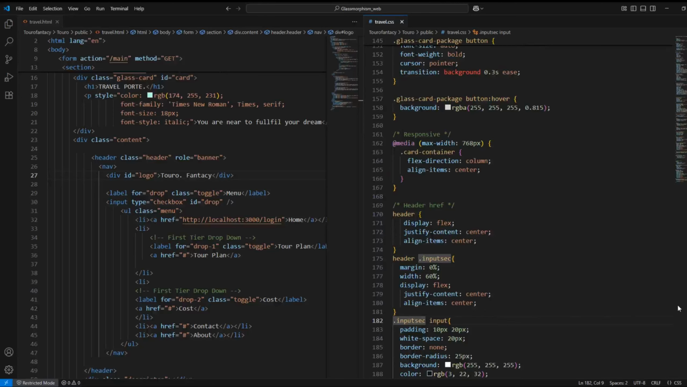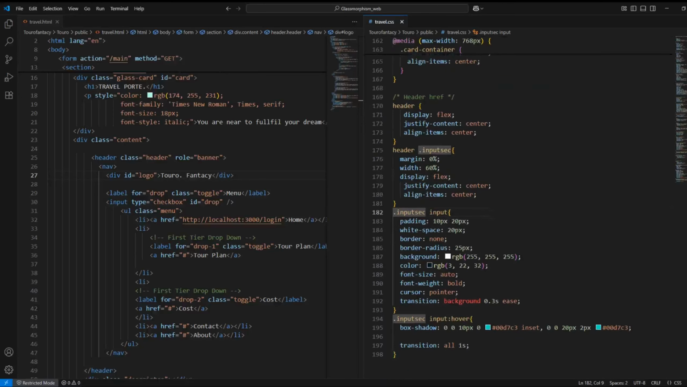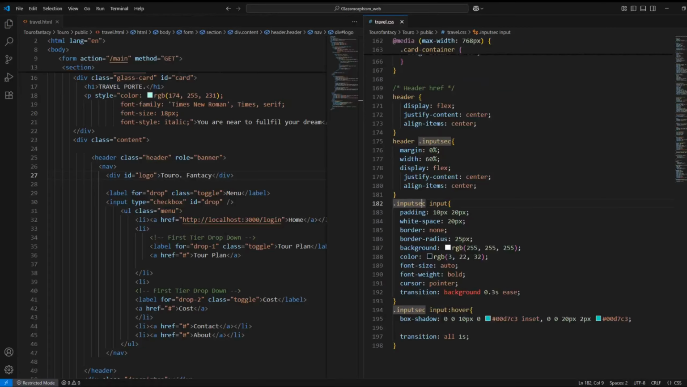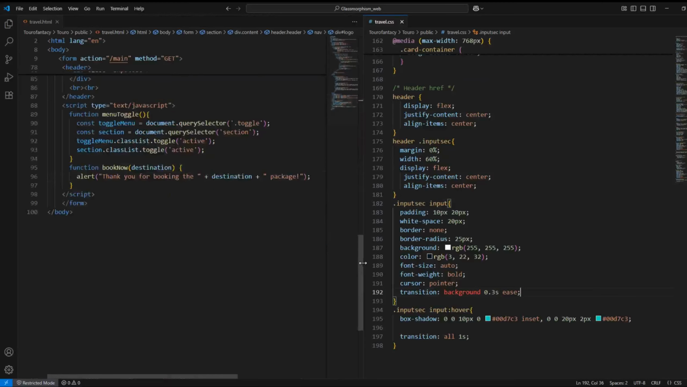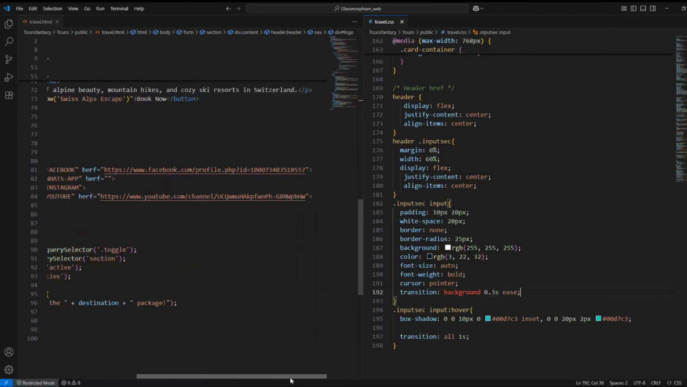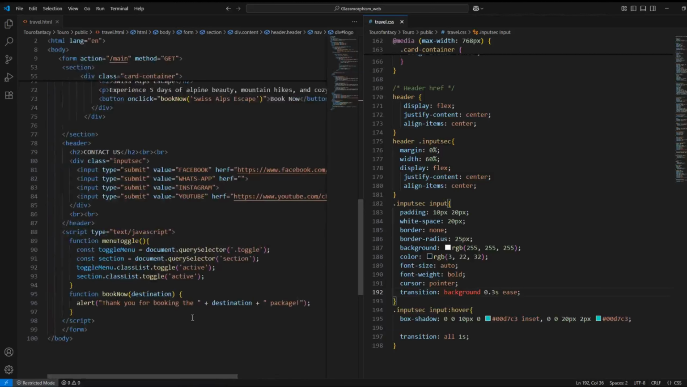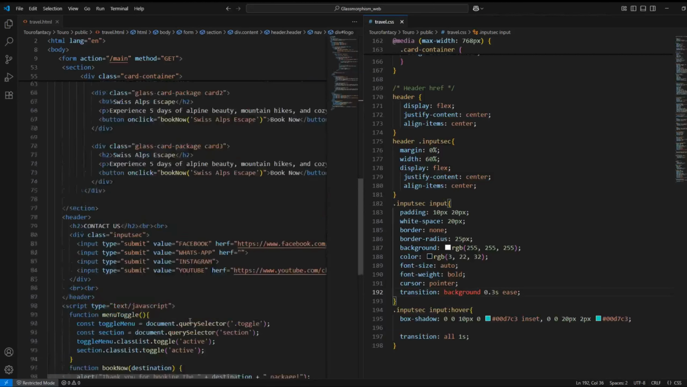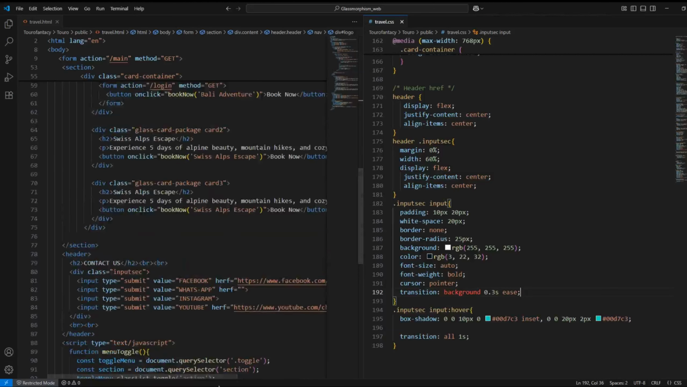In the Contact section, a header with an H2 heading introduces the Contact Us section, where several input type equals submit elements styled as buttons are intended to link to social media platforms. However, href is incorrectly used instead of ref, and the structure would be more appropriate using anchor tags A to direct users to external URLs. This highlights an area where understanding the correct HTML syntax is crucial.